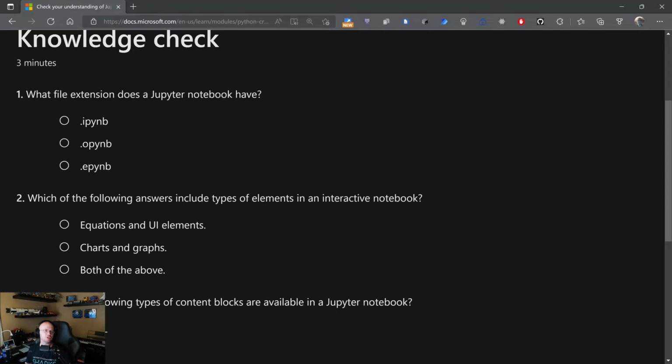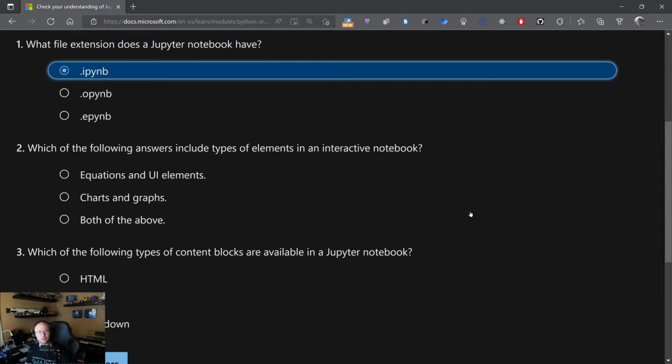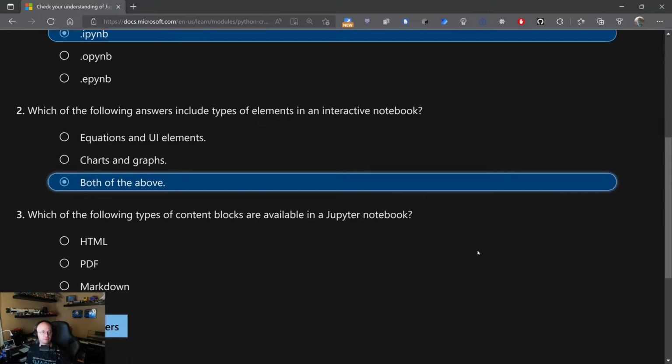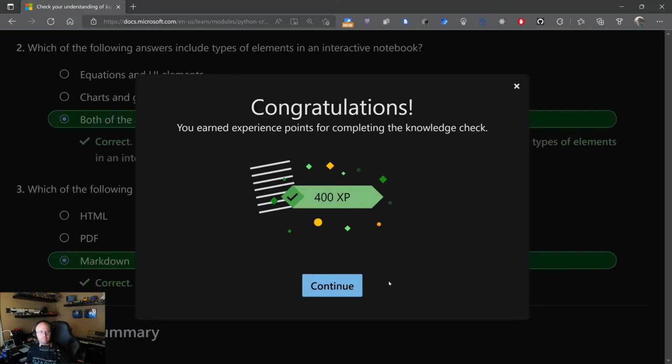So what file extension does the Jupyter Notebook have? It's IPYNB. Which of the following answers include types of elements in an interactive notebook? Both of the above. Which of the following content blocks is Markdown?